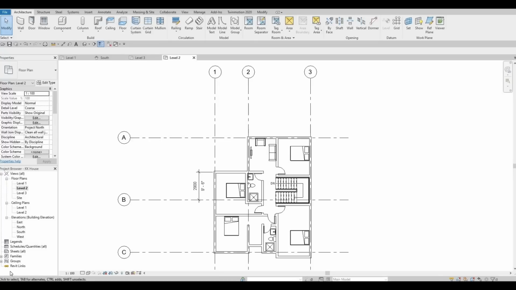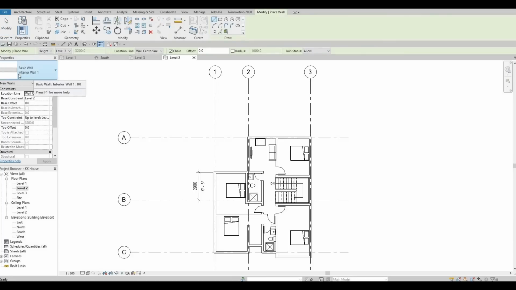So in the previous video, we were able to create the second floor. We started adding the beds and the toilets, sink, and shower. Now we're going to continue working on this. So we're going to click wall, and then we're going to create another wall. So it's going to be interior wall number 2.